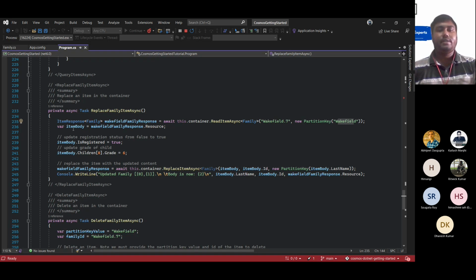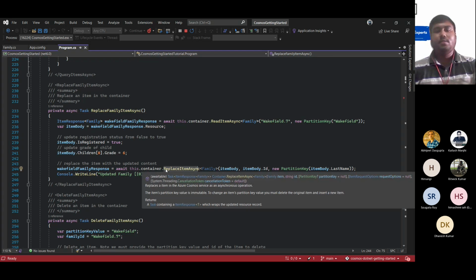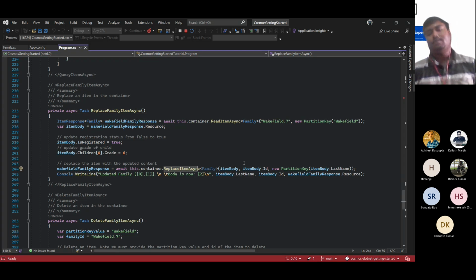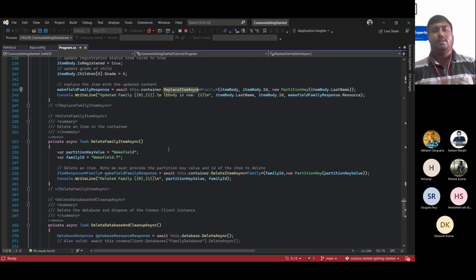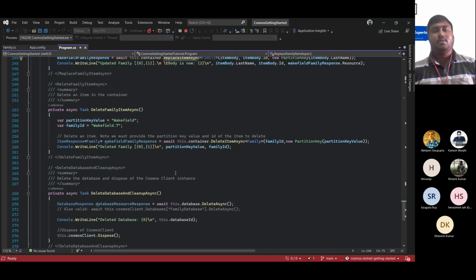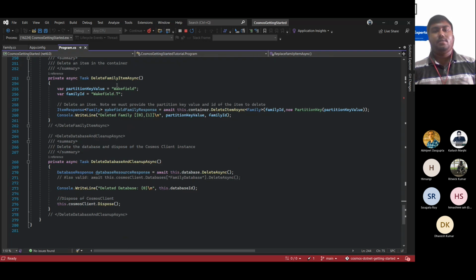So we are reading that data and parsing it to item body. We are then updating that item with the values that we want, and then calling replace item async to update it in our database. So IDs are updated, and then we delete the resource.